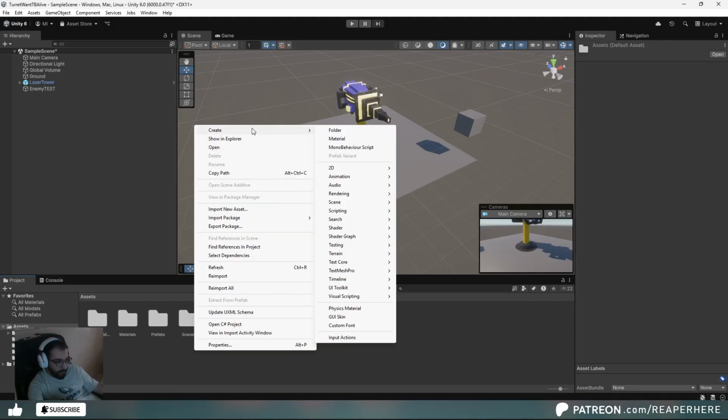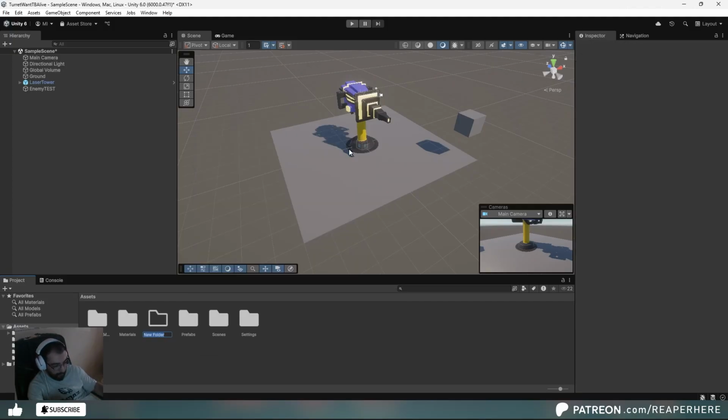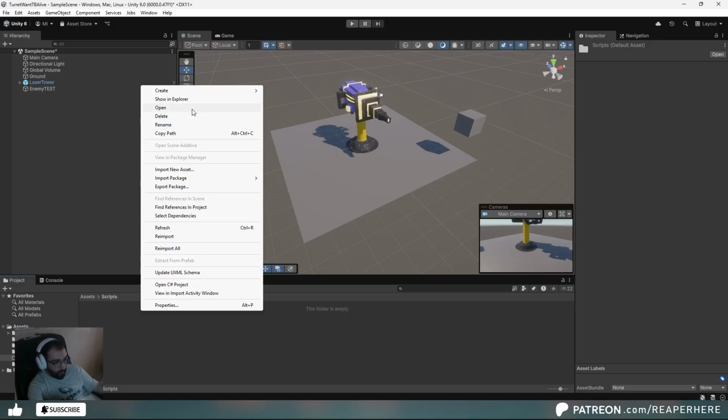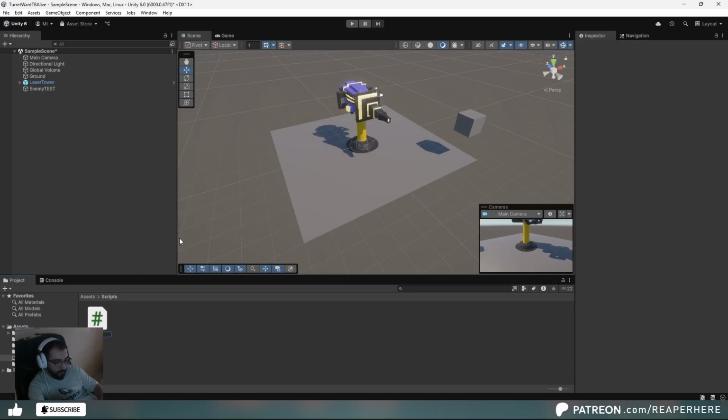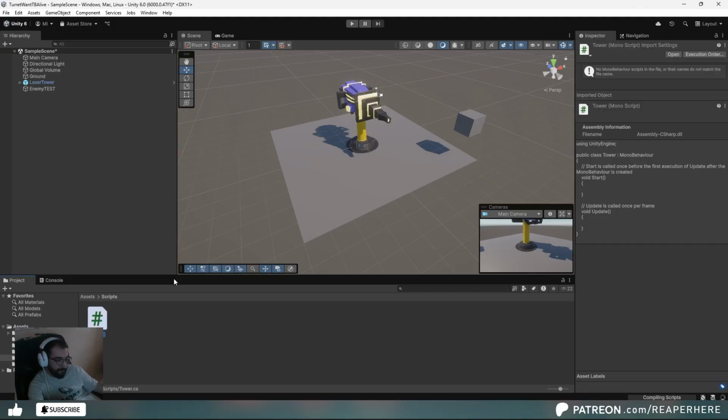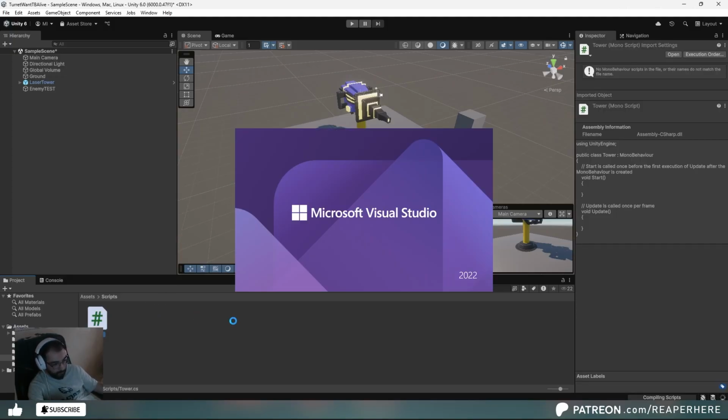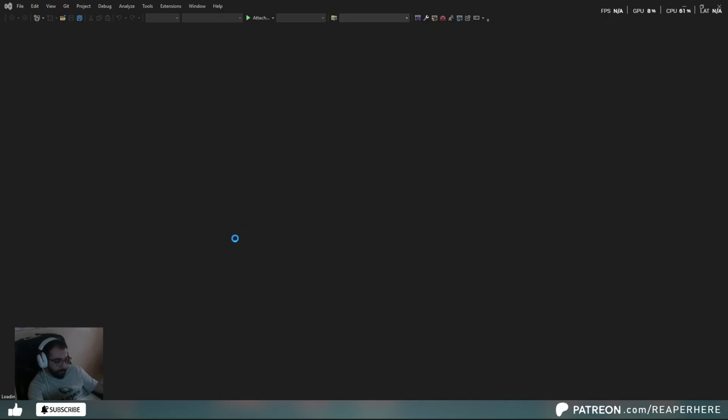I will do my best to explain everything about the script. I'm gonna make a new folder, call it Scripts. I'm gonna put all the scripts that we want. This turret is gonna be alive soon. We press create, MonoBehaviour script, or in some Unity versions you will see C# script. MonoBehaviour script. Let's call it Tower. Double click. I use Microsoft Visual Studio.